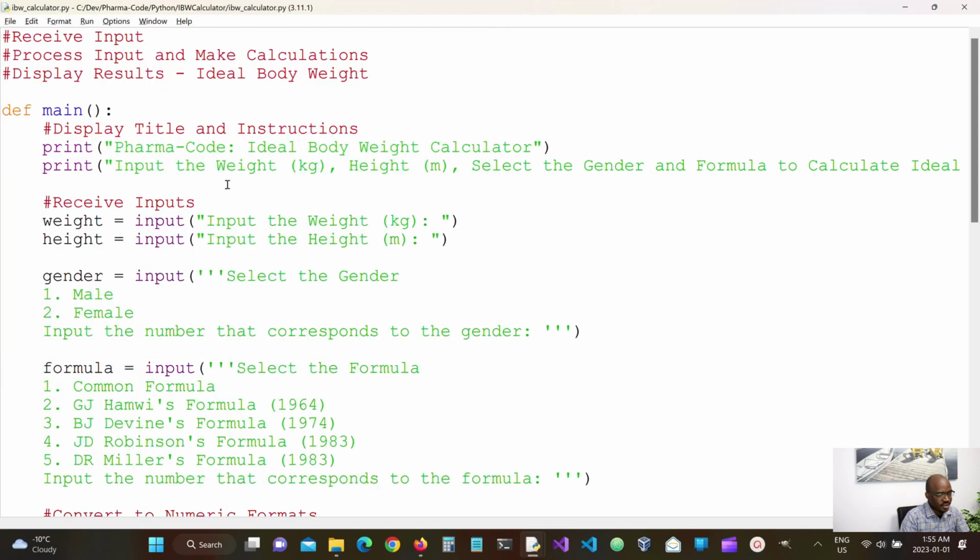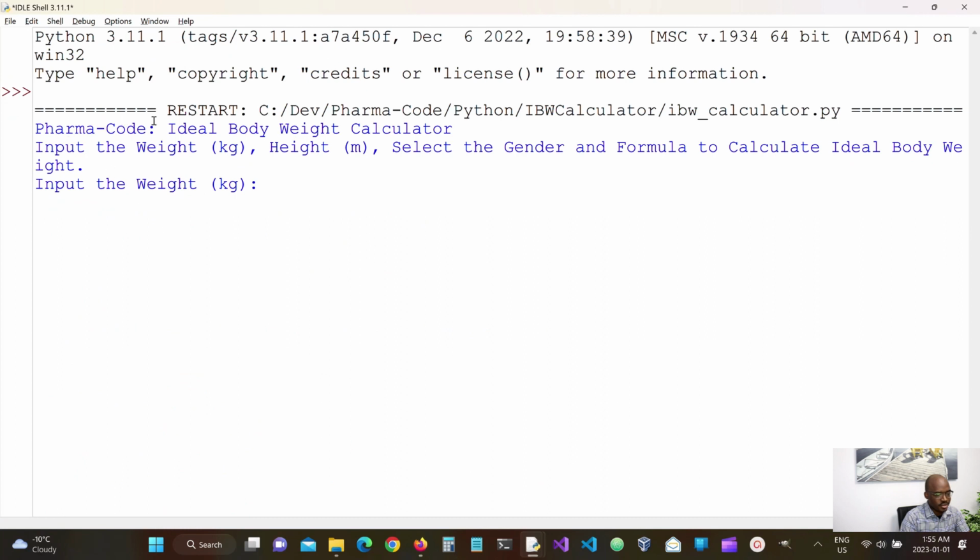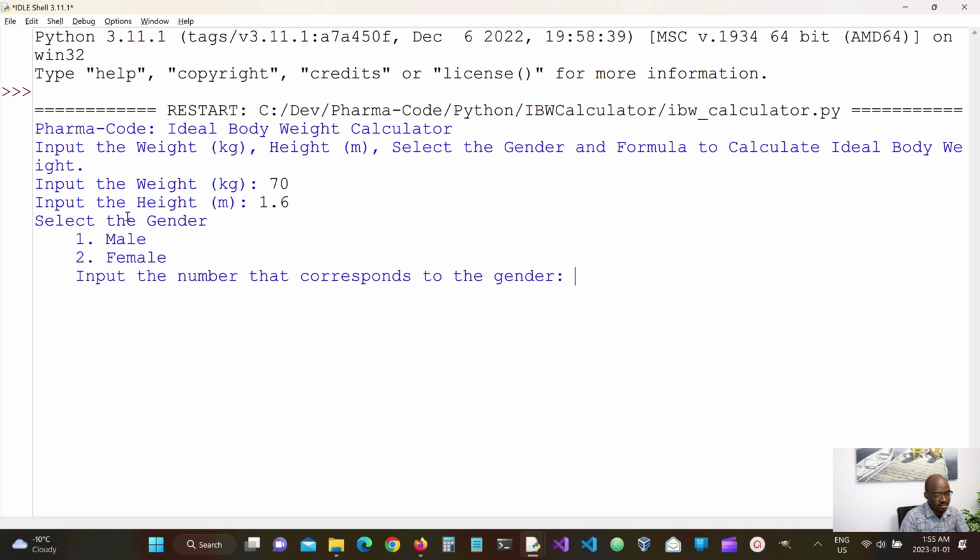Okay, and let's run this. So the Pharma-Code ideal body weight calculator asks us to input the weight. Let's just use 70. The height, let's say 1.6 meters. Select the gender, 1 for male, 2 for female, so input the number that corresponds to gender. Let's use male.